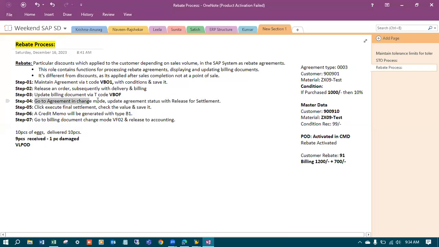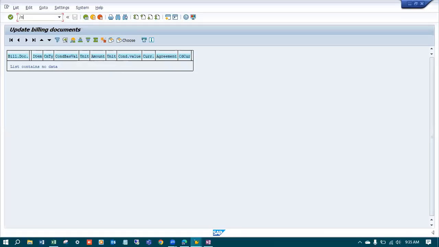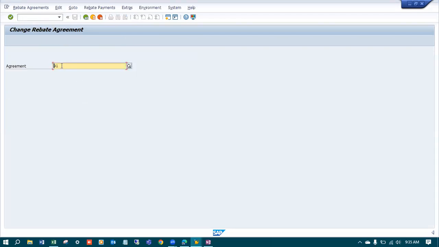So we have released the agreement for settlement. We have updated the billing document. In these 4 steps, would you like to ask any doubt? With agreement creation, order releasing, updating billing document, and releasing agreement to settlement. Fine. Now, the last step, we need to settle the agreement. Again, go to the change mode, /n VBO2, enter, agreement number 91, enter.